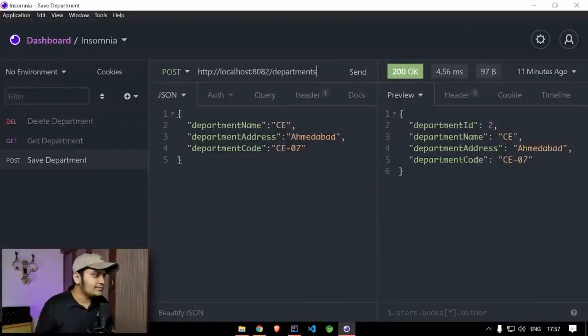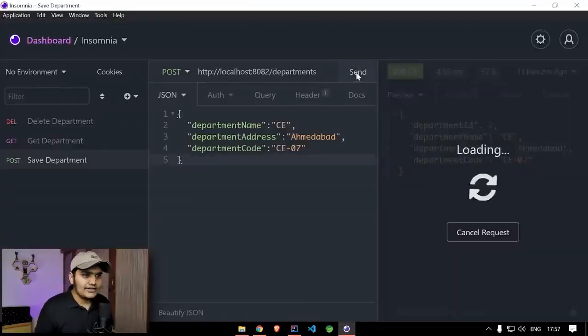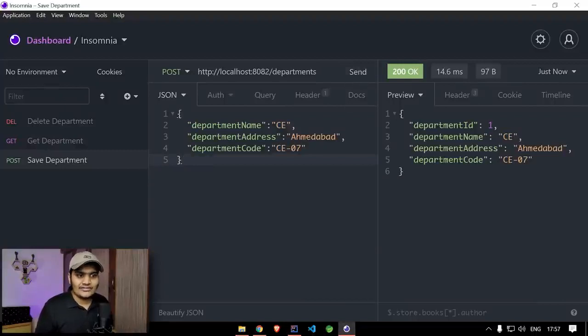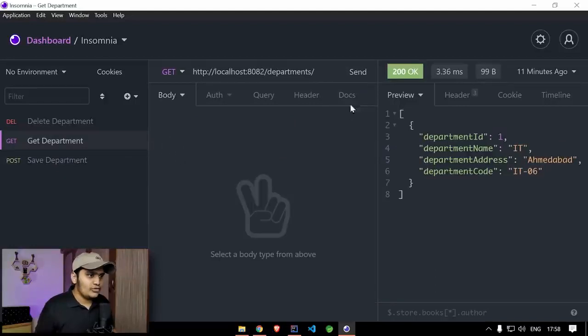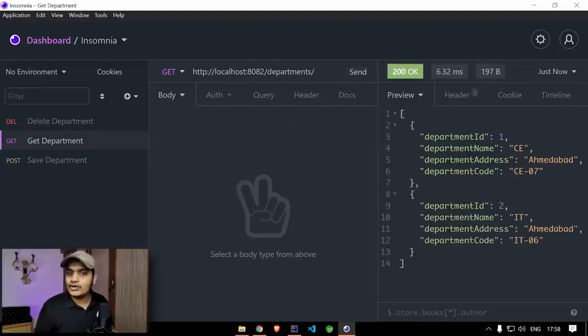We'll go to the Insomnia. First we'll save the value in the database. Okay, so here you can see that is the first record. Let me add the second record as well. IT06, send, and if I do get over here, you can see that I have two records over here.